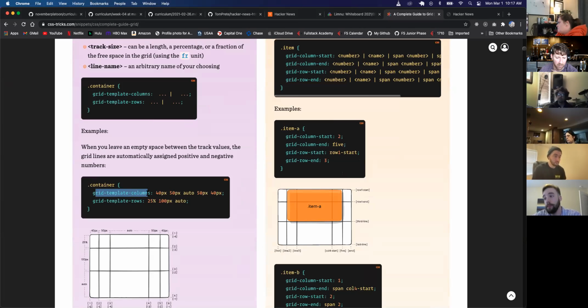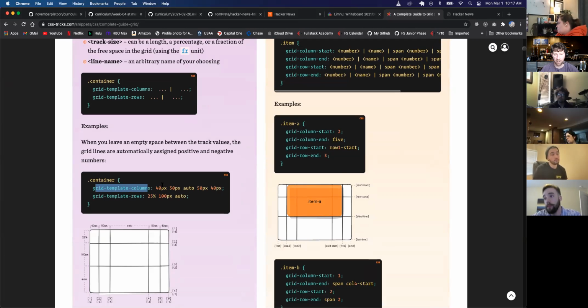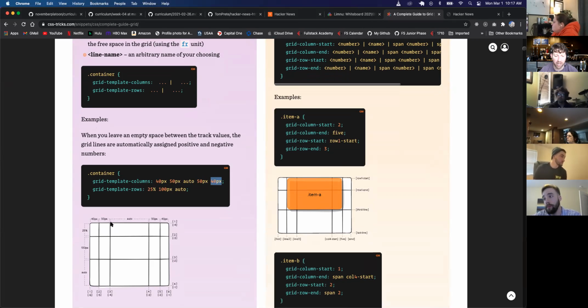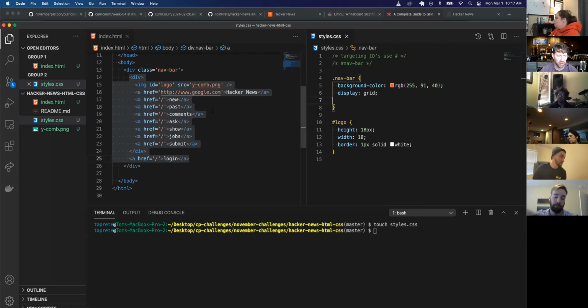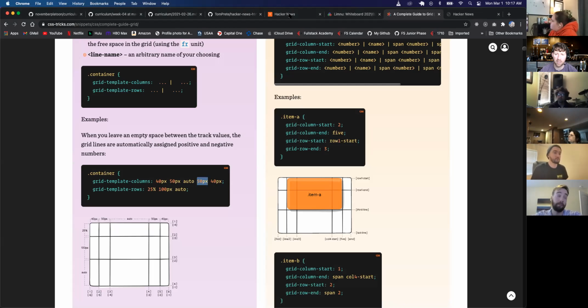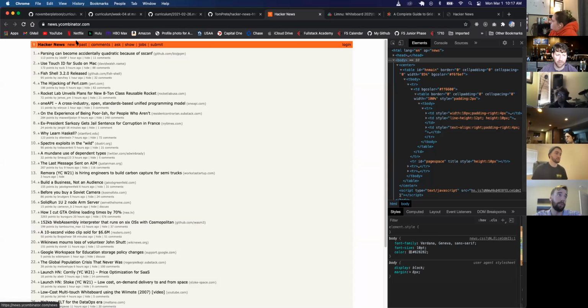Grid template columns takes in a number of values, so 40, 50 pixels, auto, 50 pixels. This determines how many columns there are on your web page. So 40 correlates to this part, auto to that, 50 pixels to that. For ours, I might only want to have 2 columns. I might change it later, a column for this and a column for this one over here.